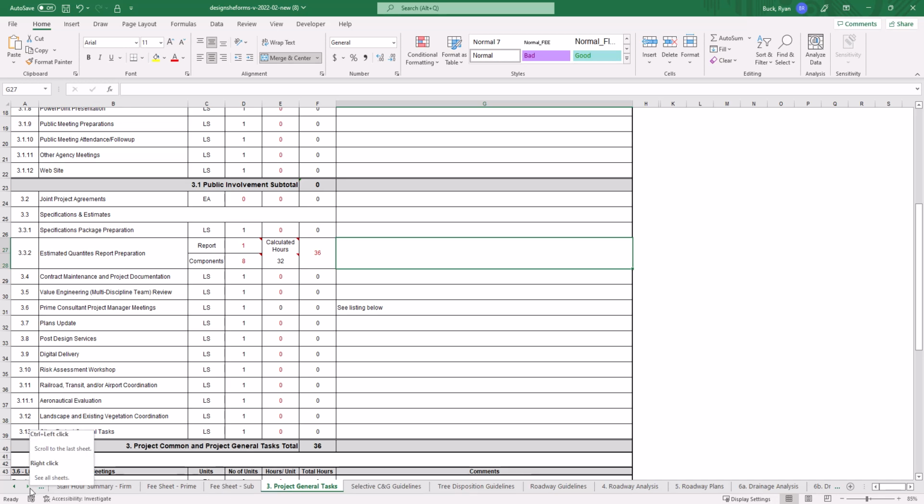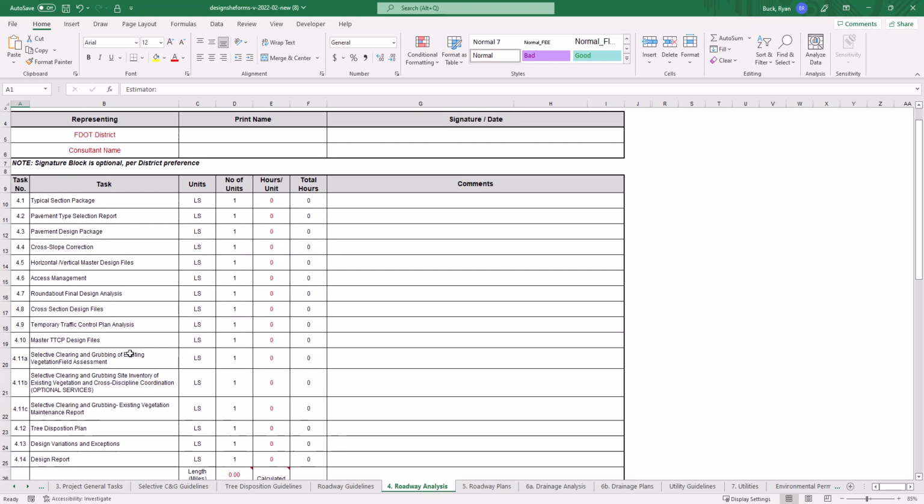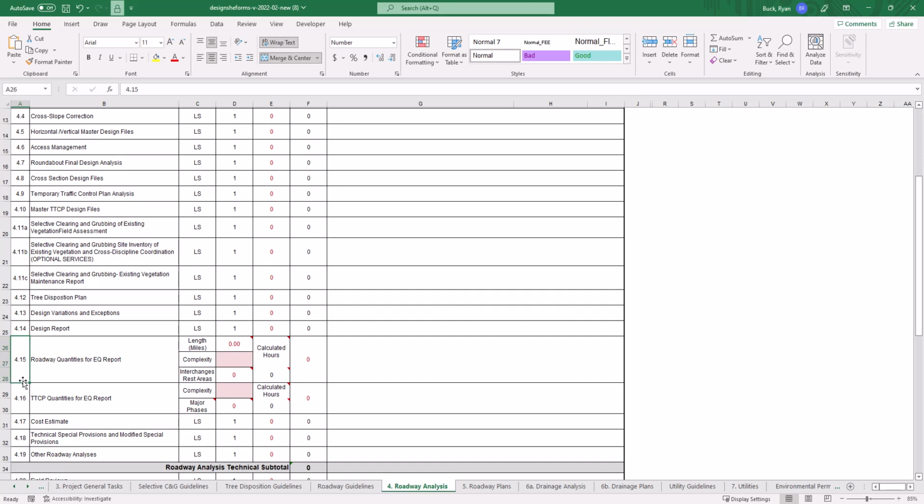Let me go over to the components and show you how they're calculated. So we'll start with 4. Again, in the components, the EQ report quantities, estimated quantities, is located in the analysis tabs. So we'll scroll down. Roadways, actually we made some changes in this update. So you can see that there's actually a new task, 415 and 416, both deal with quantities. The first is roadway quantities, and 16 you can see is all the temporary traffic control plan quantities.